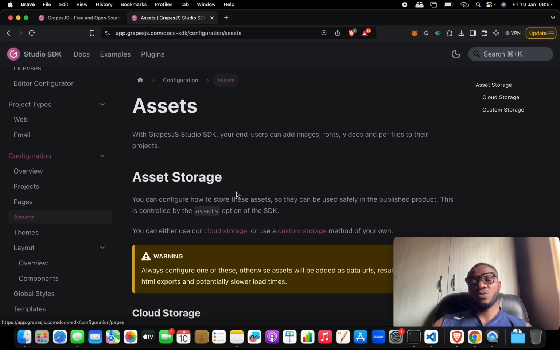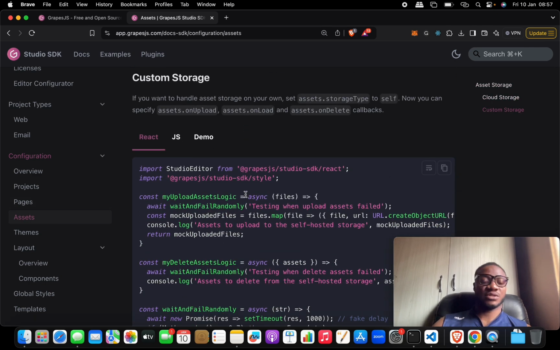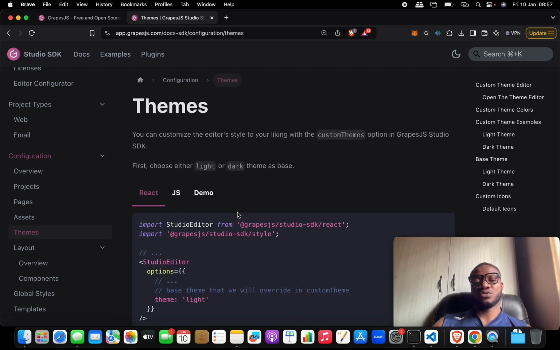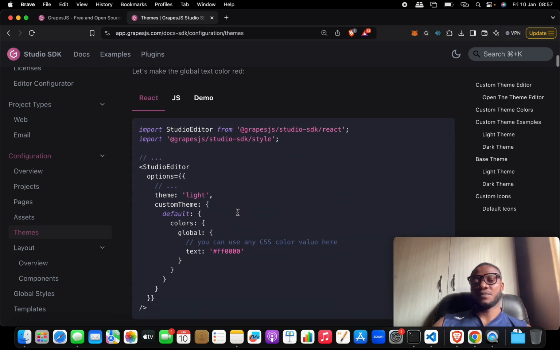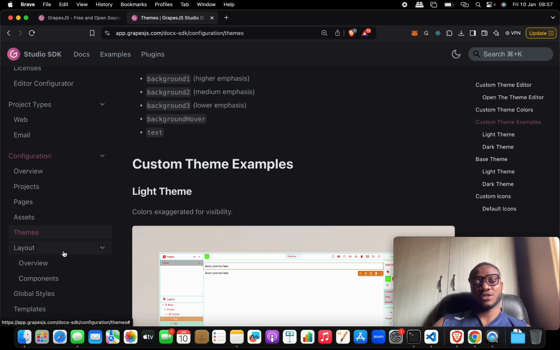Then here's for the assets, where you configure your storage. I've pointed this out before. There is the custom storage, there is the cloud storage. Then for the theme, you could choose dark mode, light mode. There is the base theme, there's default. So many things that you can do from this other part.